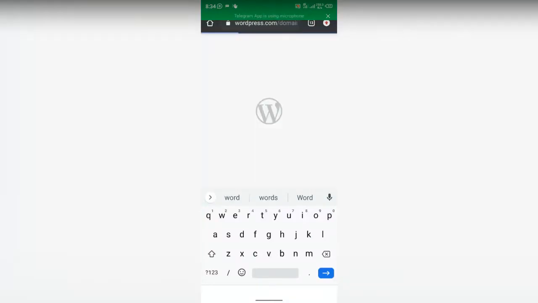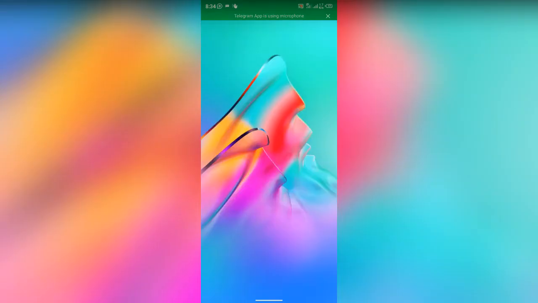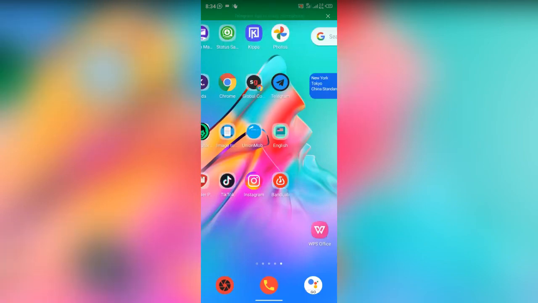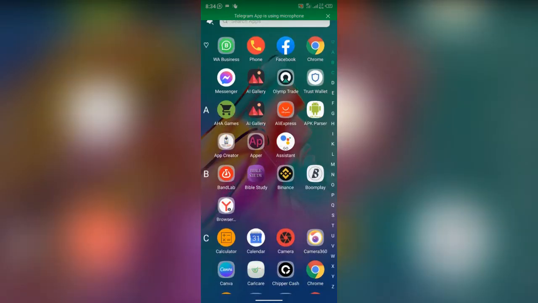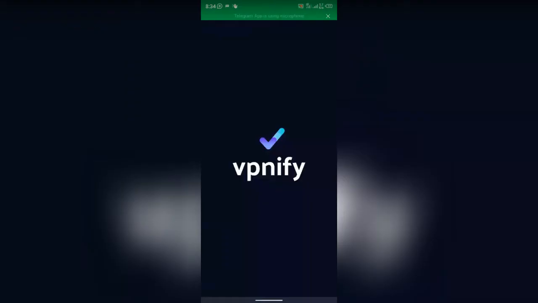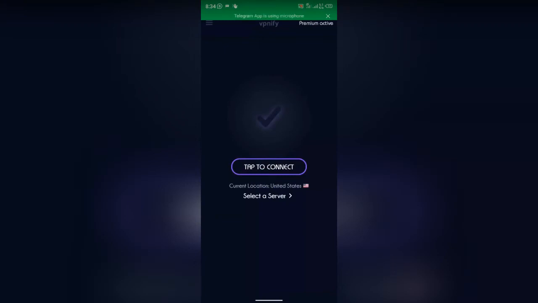WordPress.com is loading. To increase the speed of my browser, I'm going to switch on a VPN because it's really getting slow. What a VPN does is increase the speed of your browser. And sometimes it gives you a selection of servers from different countries. So United States is always very strong, so I'm going to be using that server.